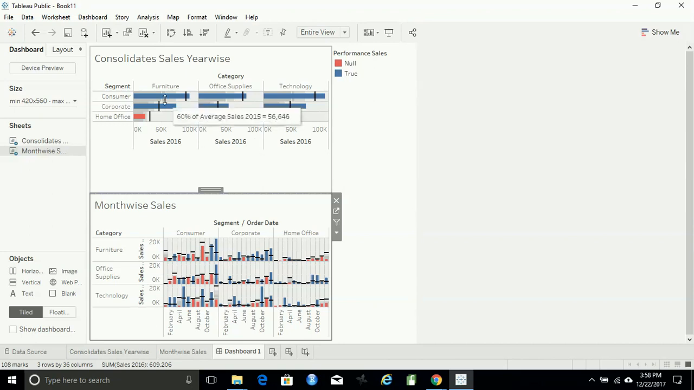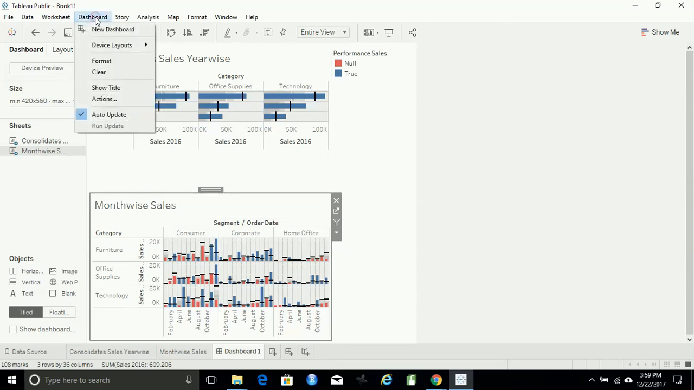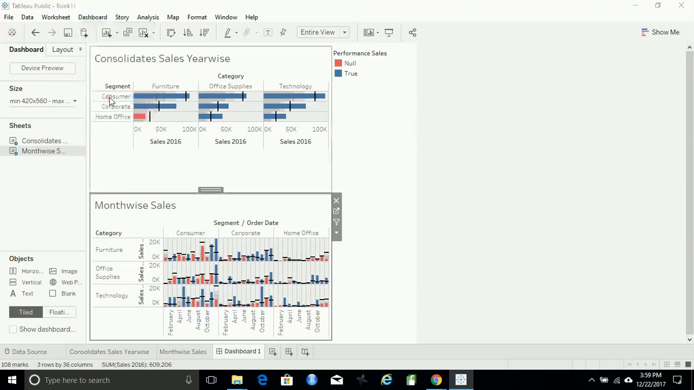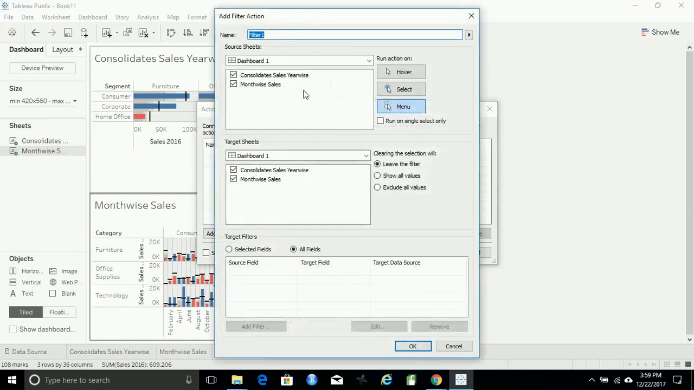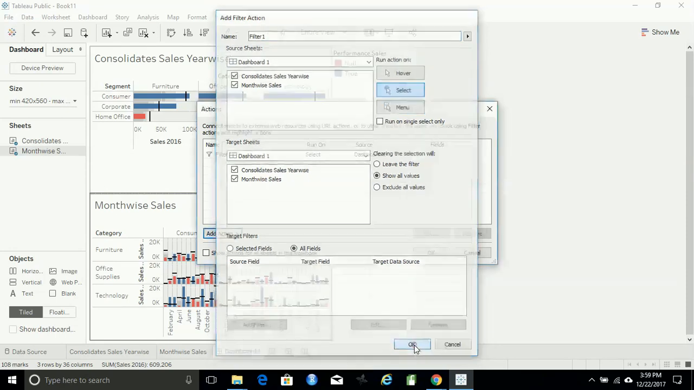What if I need to drill down in such a way that when I select one of those products or category segment, the graph below should show only related to those. This can be achieved by linking those graphs. So how do you do it? Go to the dashboard, go to actions, add action. I say filter. I say when I, this is the source sheet 1. So I say when I select, it should show all the values in the lower graph.